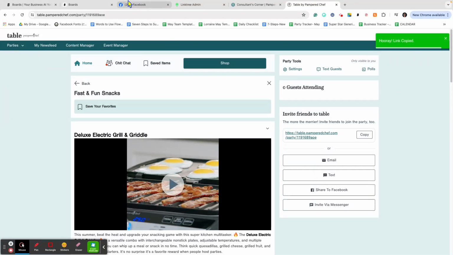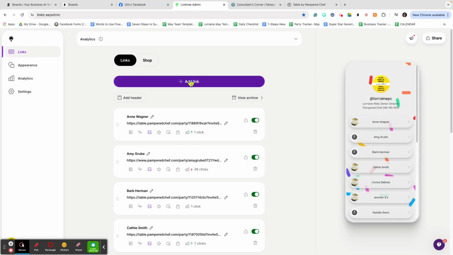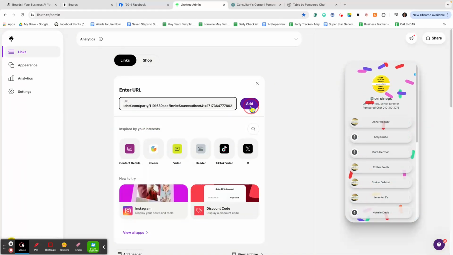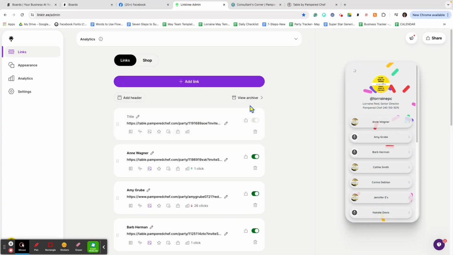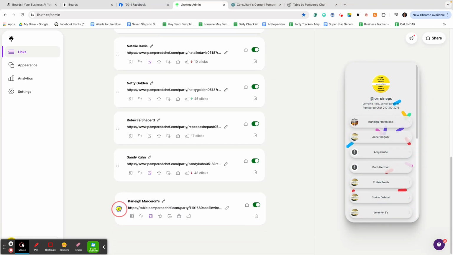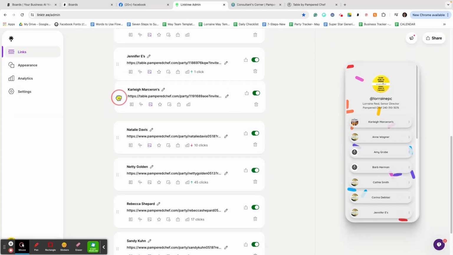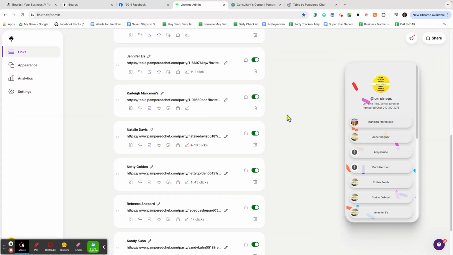So I'm going to click that. And then I'm going to go into Linktree. So what I like to do is I like to have Boards, Facebook, Linktree, and Consultants Corner all up, so I can just navigate through each of them. Then I'm going to click Add Link. And then I'm going to paste it and it's going to automatically identify that it's Carly. And then I'm just going to drag it down to the proper placement for her name, alphabetical order. There we go. All right, so now she's in here. Her table link's in here. So when her friends come to place an order, it's here.